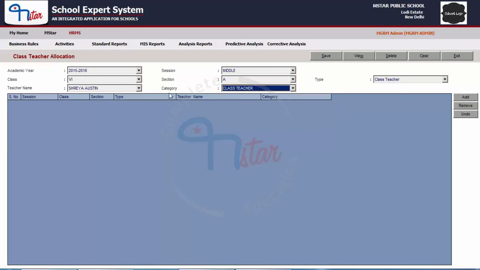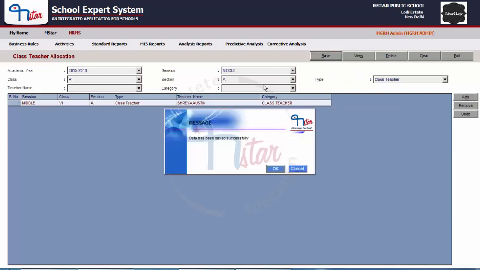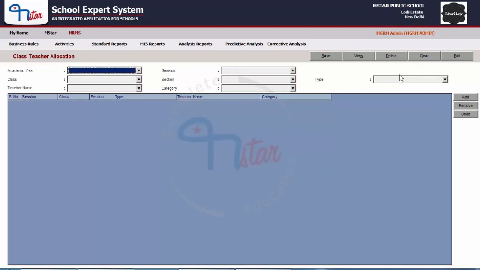After we have selected the class teacher as category, click on button Add and the details of the class teacher, the class section and the category appears in the grid. If the same is correct, then click on button Save. The data saving confirmation message is received. Click OK on the confirmation message and click Clear to clear the screen.